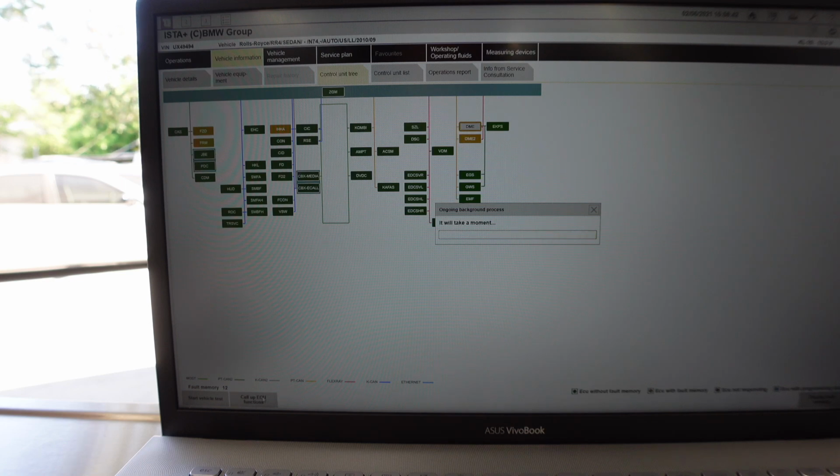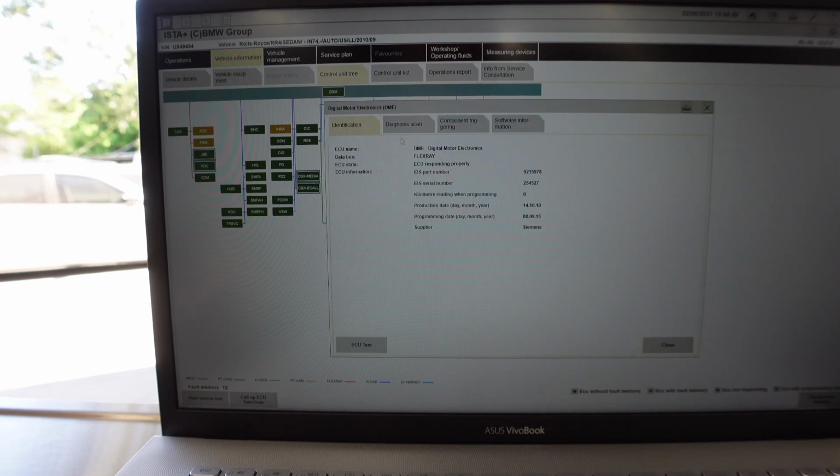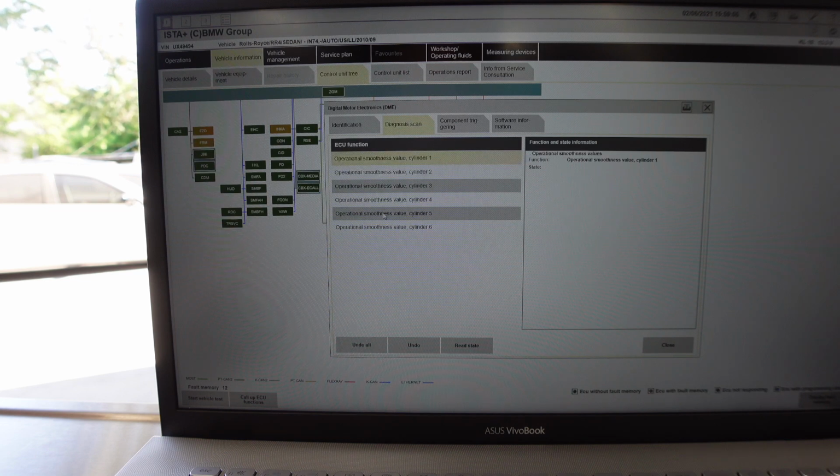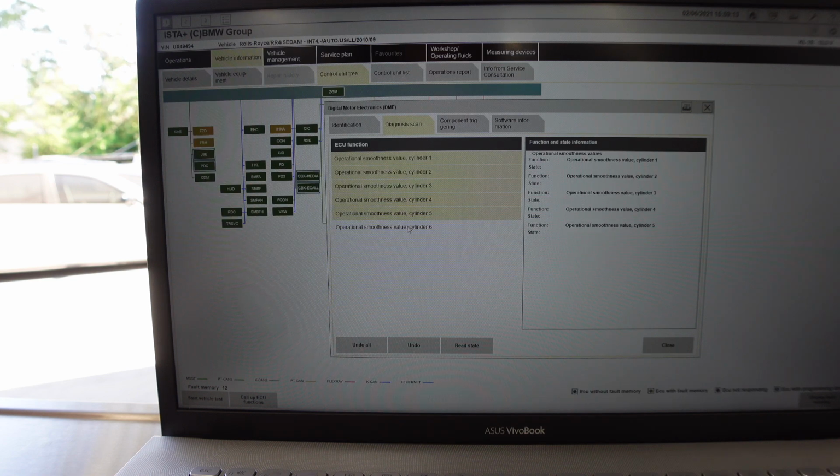And it'll bring us a menu. And we're going to go to diagnosis scan, motor operating values, operational smoothness values. That's the one we want. Operational smoothness values. And we're going to monitor cylinder 1 through 6. And I'm going to go ahead and start the car, and then we're going to watch the smoothness, and I'll explain to you what we're looking for.